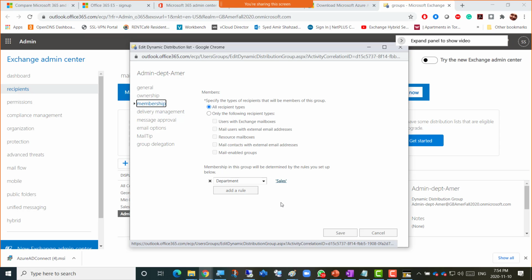So that just shows us the actual configuration, right? So screenshot number 9, DDL configured. Screenshot number 9 is this, where the word sales is showing there, the department is showing there.